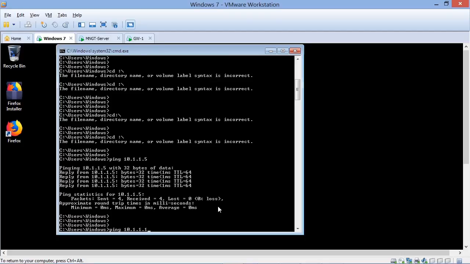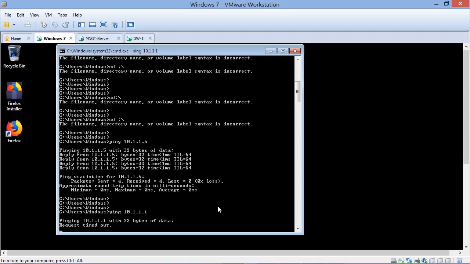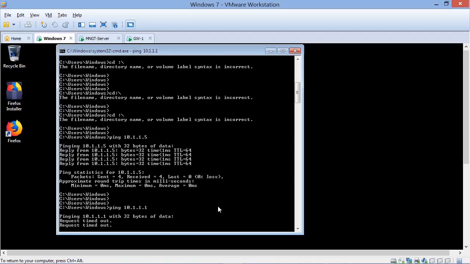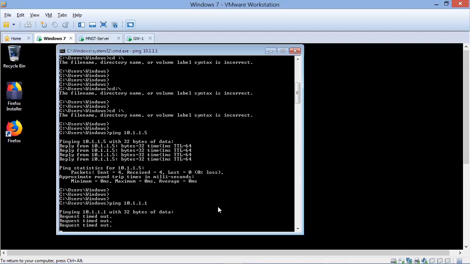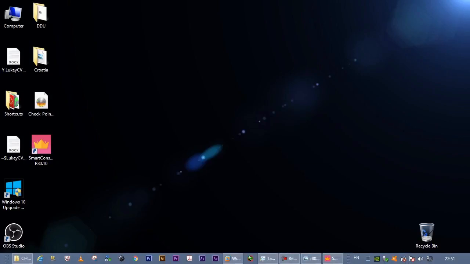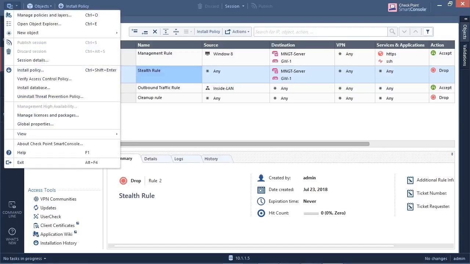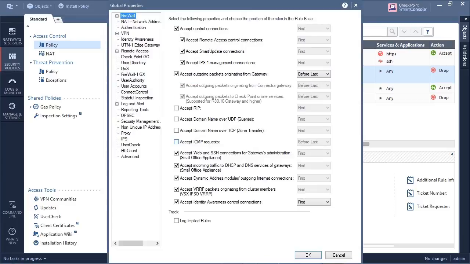Let's try and ping. Right, I remember what the problem is by experience. The reason is that we don't allow anybody to ping the gateway. This is not allowed by the system. This is a default configuration. So we need to go into our SmartDashboard, and if we go to our global properties, we have to allow ICMP requests.